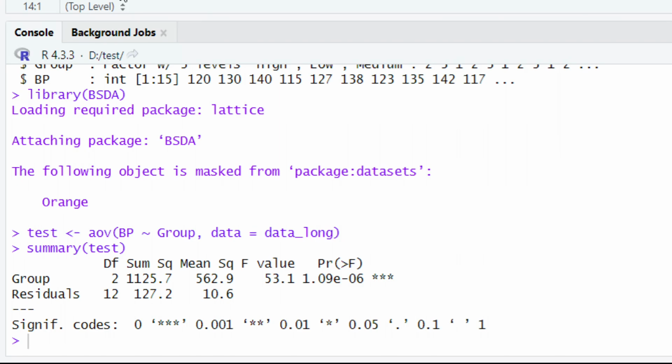Have a look here. Along with the P values, you are going to find three stars. Now, what are these three stars letting you know? If you look below the residual line, you are going to find the significance code. In this significance code line, you are going to find three stars with a 0, two stars with a 0.001, one star with a 0.01, a dot with 0.05, and nothing with 0.1 and 1. Now, what do these stars mean and what are these values?